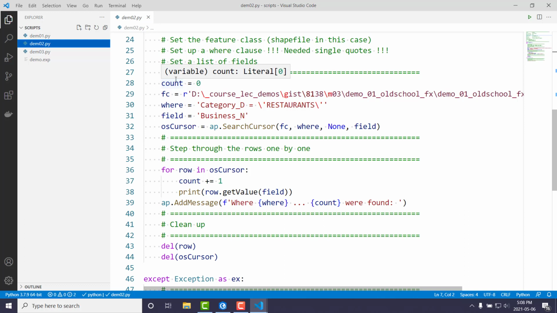I have a where clause in that: where category D, the column, is equal to restaurants. Now I like to use single quotes for text, but I needed a single quote inside, and double quotes was actually causing an error for me. I need to escape them out with a backslash. So that's what's happening here. And the R string in Python means ignore these backslashes. They're not escape characters. They're the path separators on this particular system.